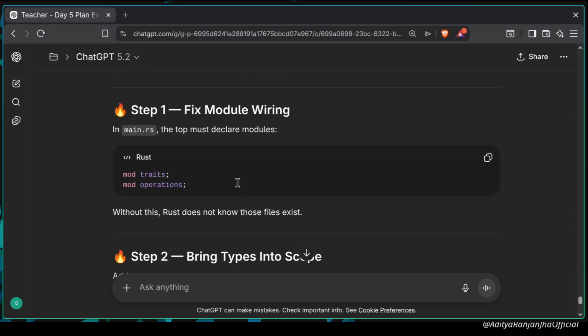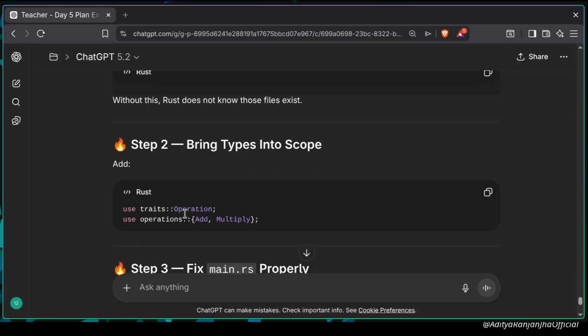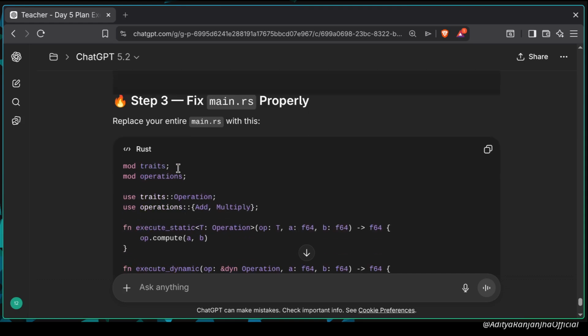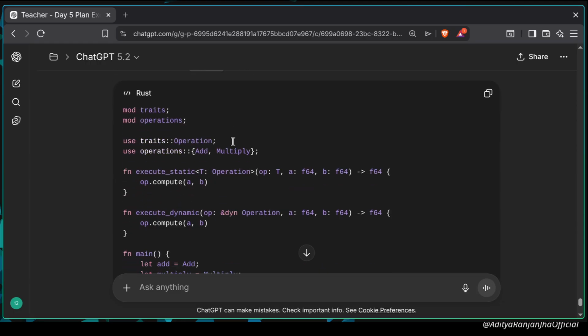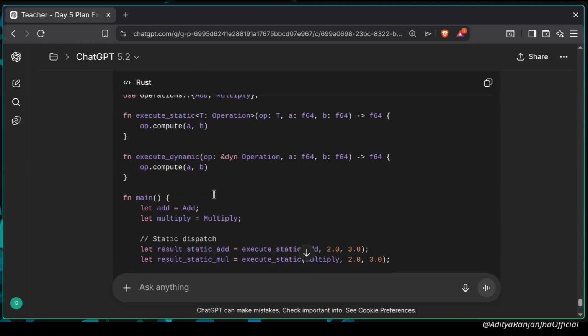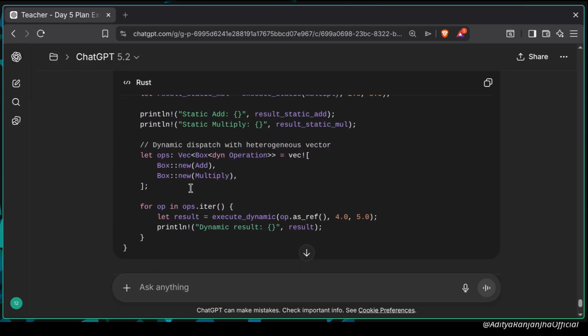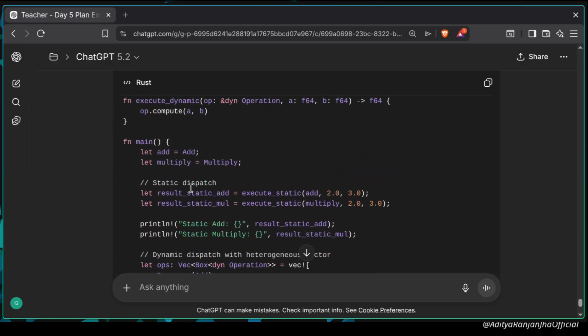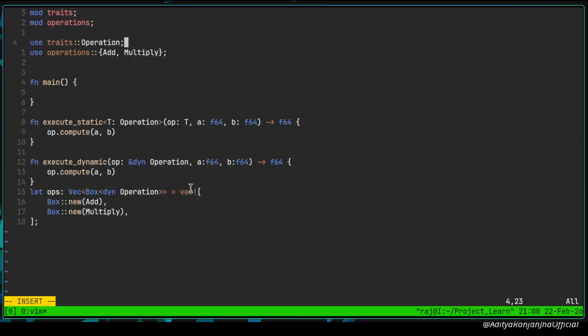Now step three is fix main.rs properly. All these were also in main.rs. So main.rs properly. Replace your entire main.rs with this. So I add this. This is already there. This is already there. Now main. All right, I'll not just copy paste. I'll understand it.